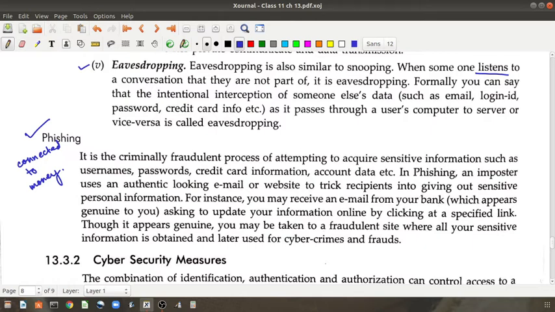Like online banking user ID, password, credit card, debit card information. In phishing, an imposter uses an authentic looking email or website to trick recipients into giving out sensitive personal information. So you may receive an email appearing to be from your bank asking you to update your KYC or some bank details, and it actually takes all the data from you.